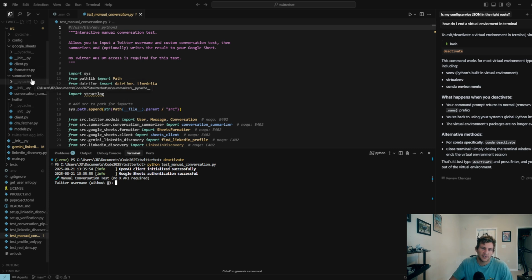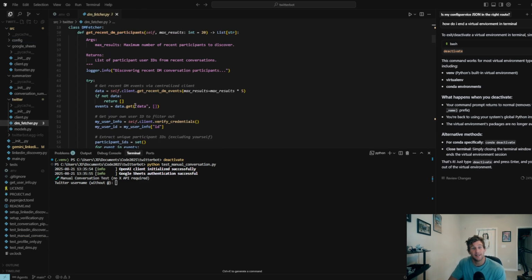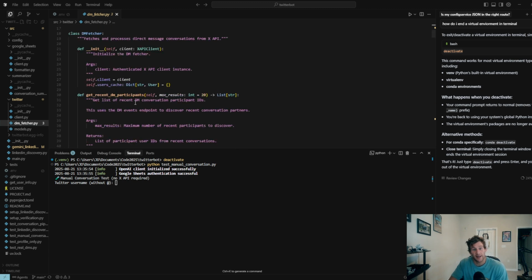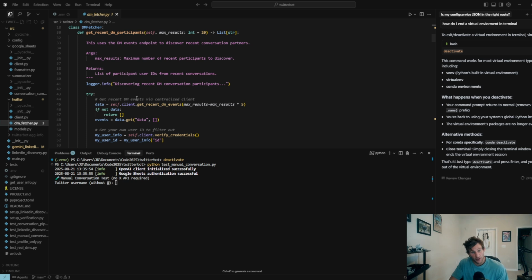What you're going to see here is a manual test that I'm going to run. The reason I'm doing it this way is because I built a DM fetcher tool which uses the X API, but unfortunately I have to pay $175 a month to actually pull DM and associated user data from X with the API. So we weren't going to do that, especially for this little project. Maybe if David pays me, I will.